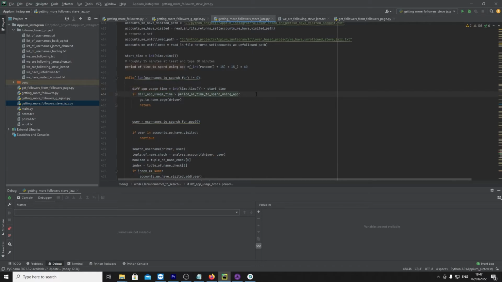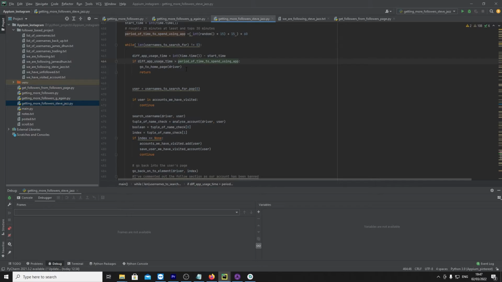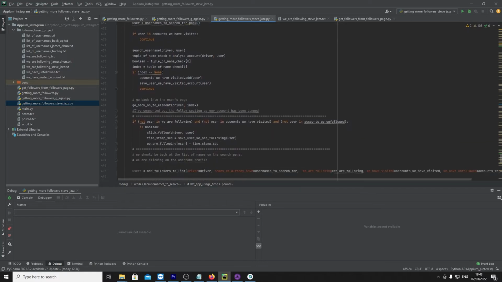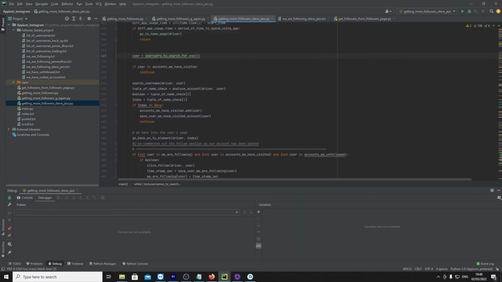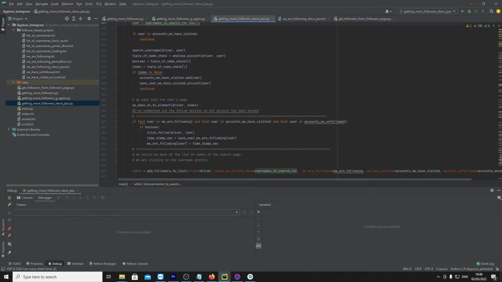This just checks whether we are using the app too much. If we are, then we go to the home page and rest or wait for a certain period of time. Based on the username we've got, we take that out of our list. We then check if the username is within the accounts we visited. If it's not, we then go here and search the username.